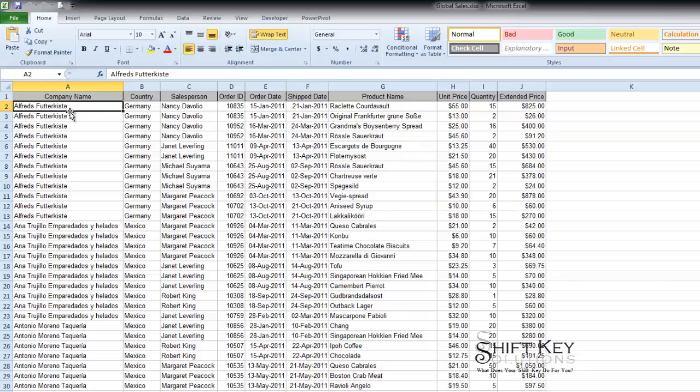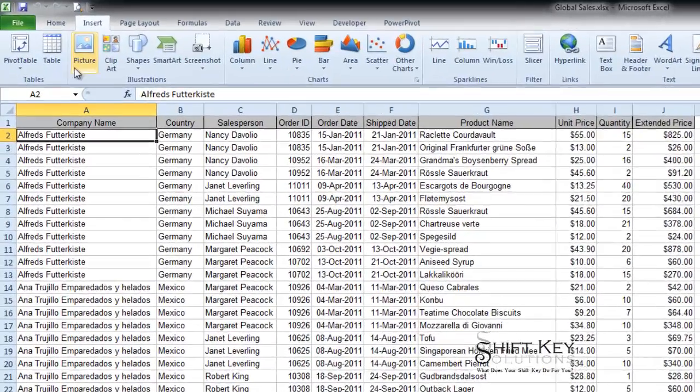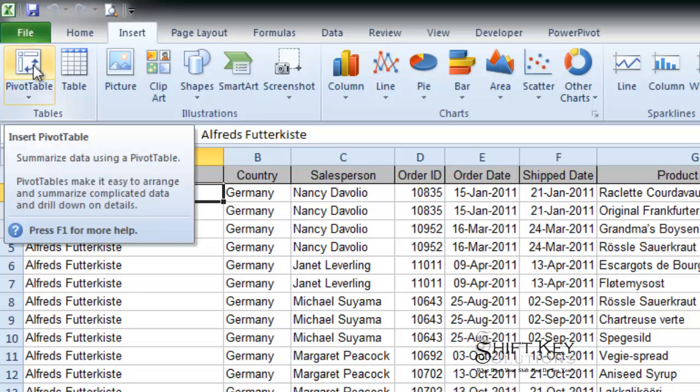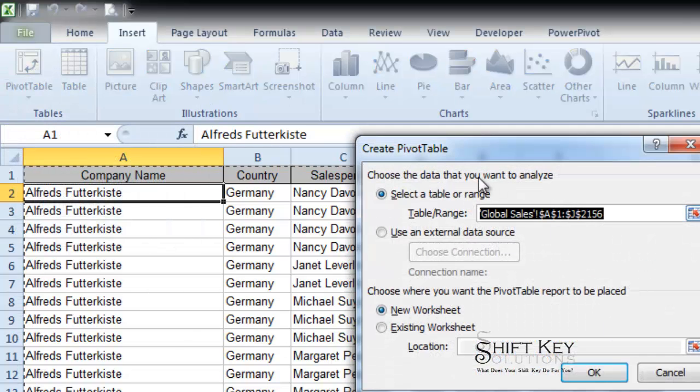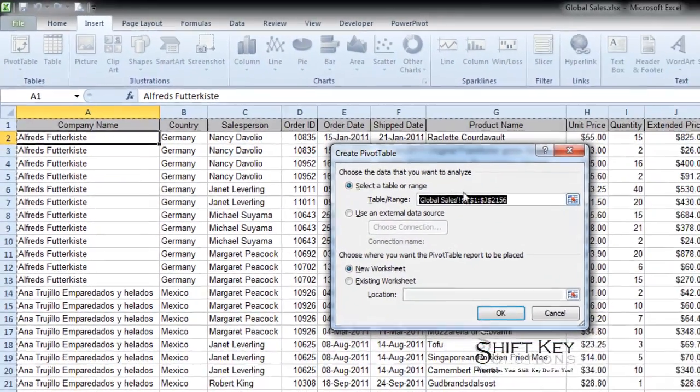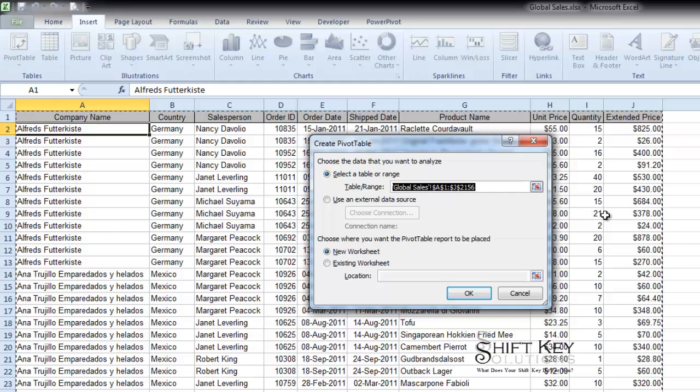Now that I've reviewed this, I'm going to go to my Insert tab, and over in my Tables group, I have a Pivot Table drop-down. I can click this drop-down and then choose Pivot Table, or, for me, I like shortcuts, I'm just going to click right on the button itself. It'll create my Pivot Table dialog box here, allowing me to verify that this is truly the range of data that I want to choose from.